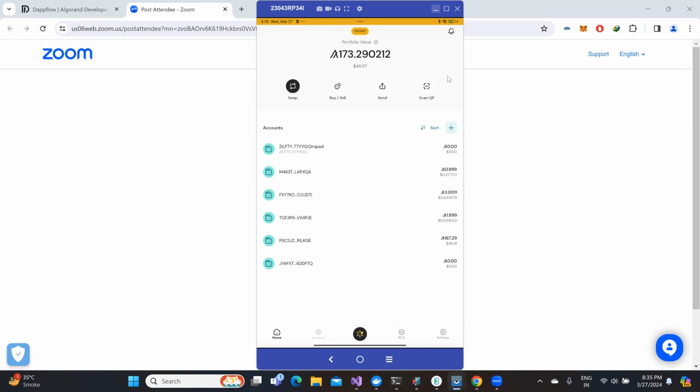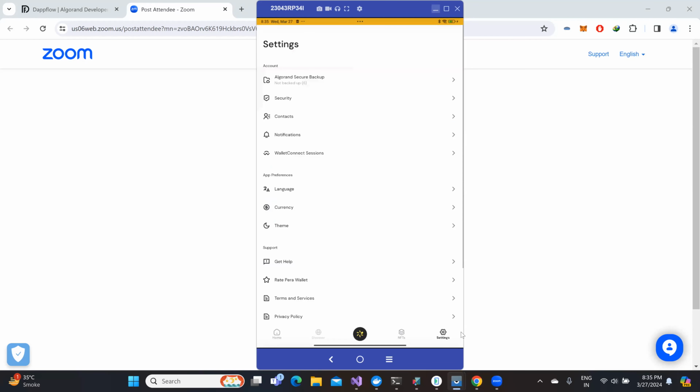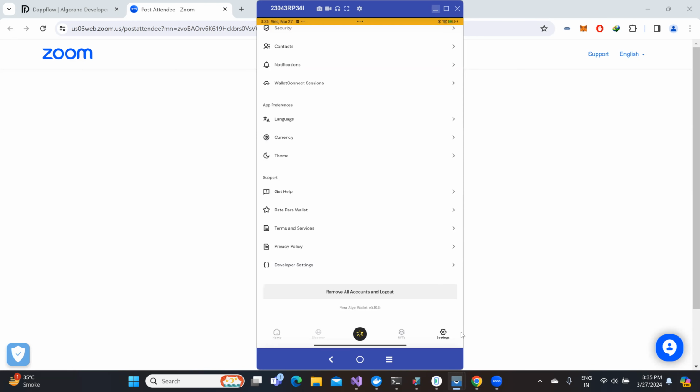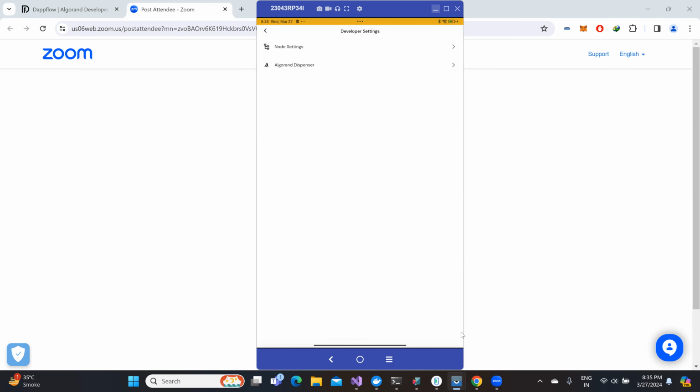So before you go ahead, just at the bottom you can see there is a button called settings. Click over there, and then if you scroll, you will see developer settings. And from here in the node settings, you can see that I'm currently connected to test network, right? You can connect the same thing over the main network also and over the test network also.